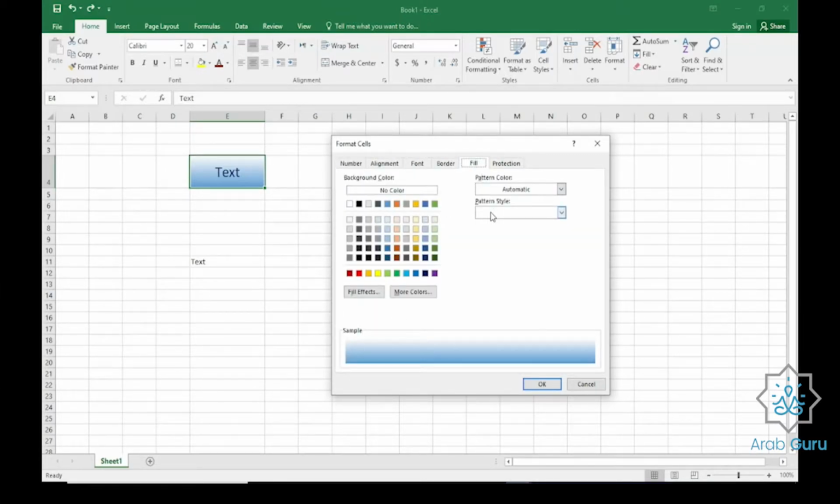So the first tab, which is called Fill, is specialized in how to change the background for the cell. For example, the color or gradient, like in this case, or even pattern. You can see some patterns. It's not applied here, but I will show it to you shortly.